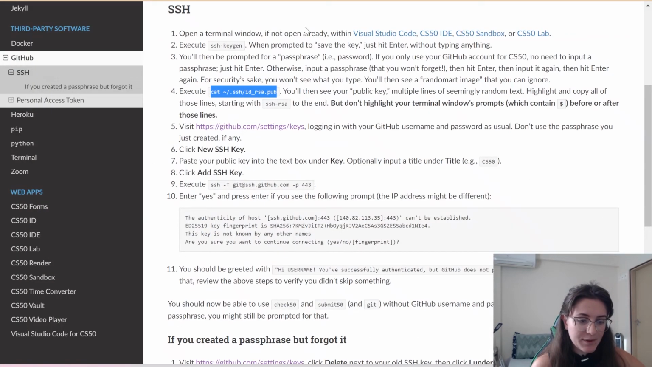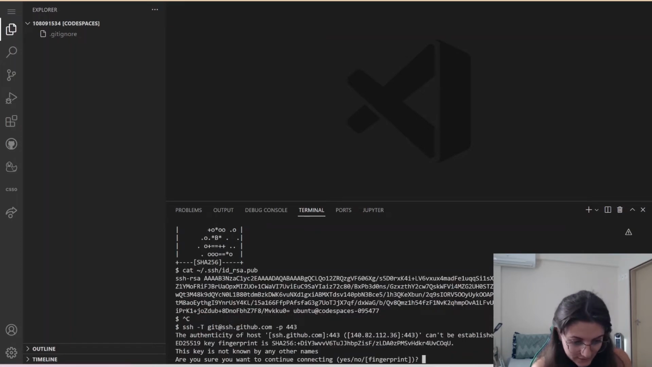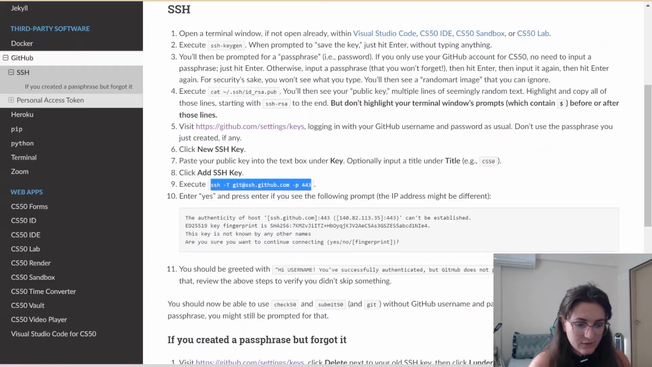Now let's see the next step. Execute this in our terminal. Okay, let's execute this in our terminal. So I'm gonna right click in here and click enter. The authenticity of host can't be established. This key is not known by other names. Are you sure you want to continue connecting? Let's see what they tell us.